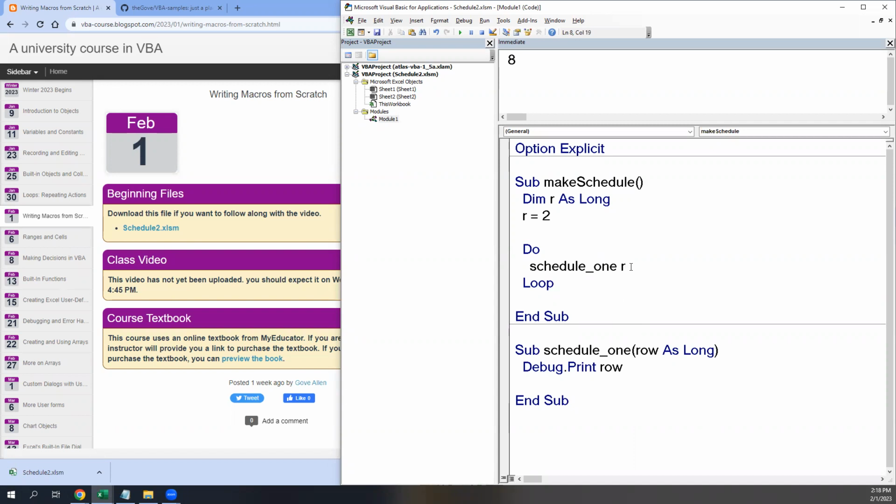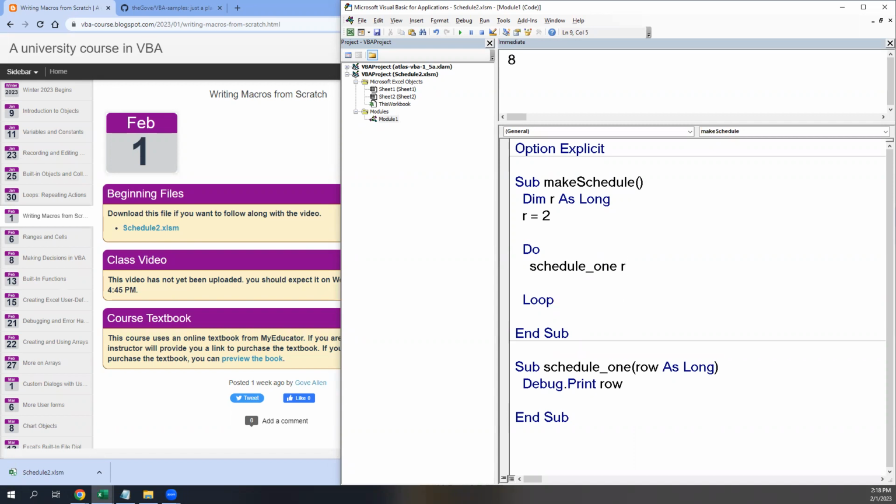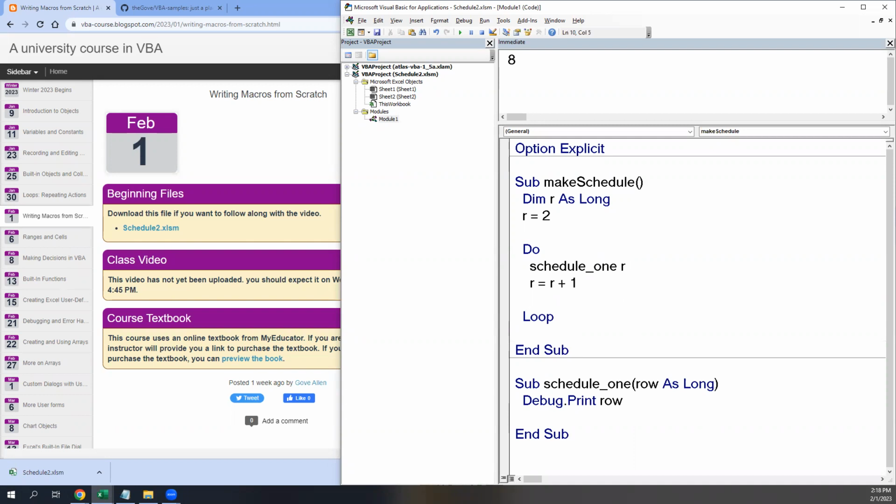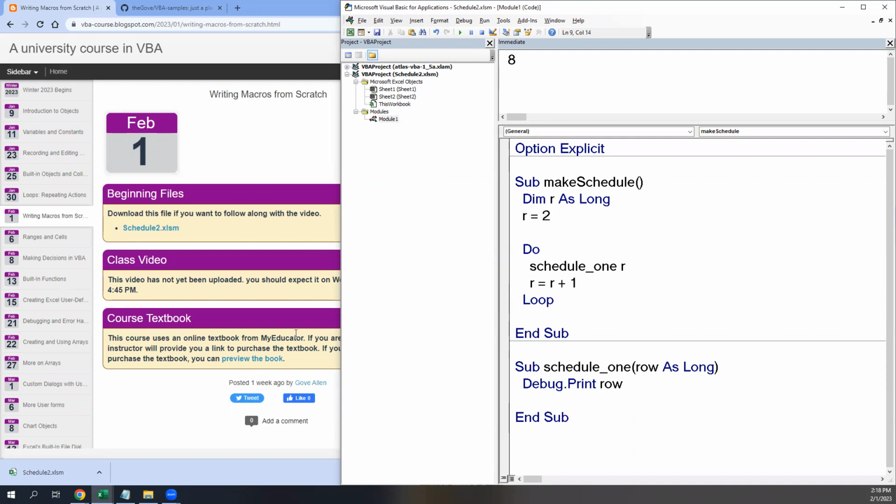Now, I really better do something to change that. So after that runs, I'm going to increment R. So R equals R plus 1. And so now we'll get to the keyword loop. Loop says go back to the do. Now, at this point, the value of R would be 3. We'll call schedule 1. We'll pass it down 3. It'll go print 3. And then R will go to 4, 5, 6, and 7. And it'll print all those numbers off.